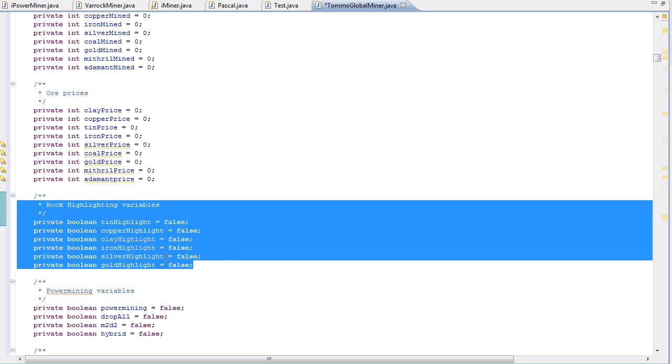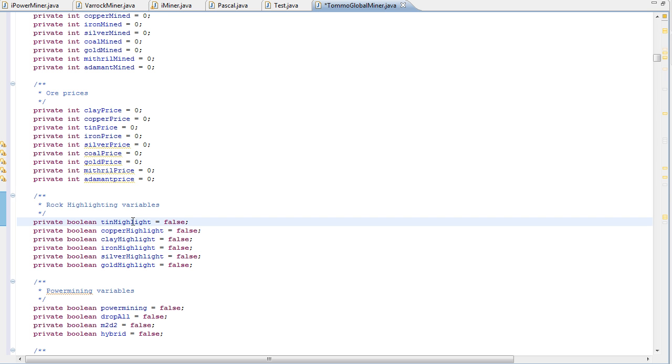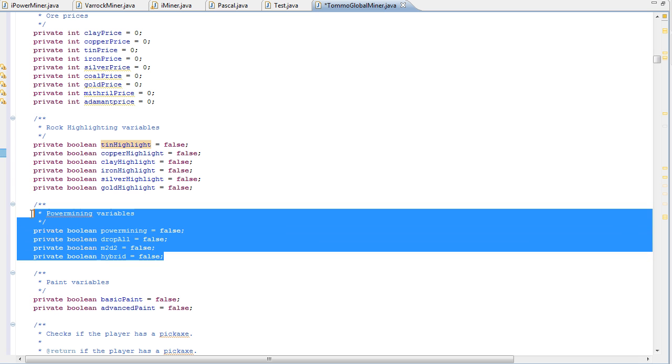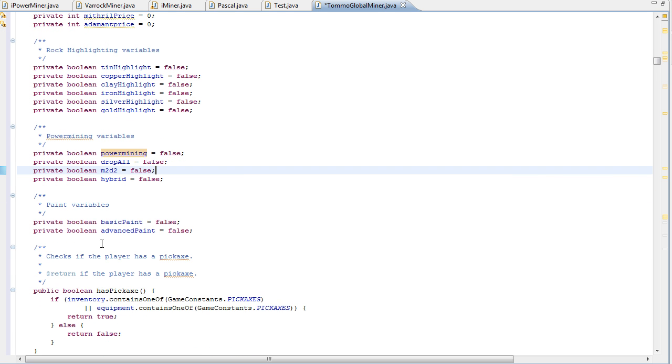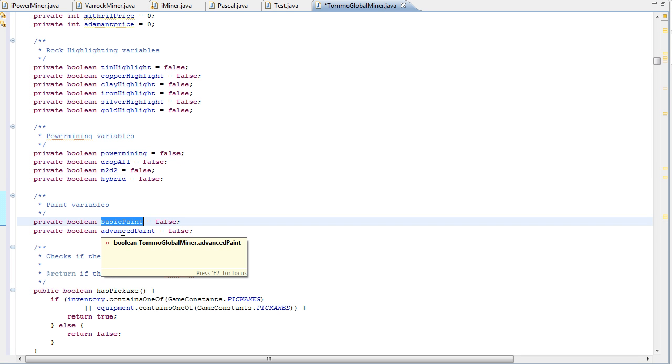And rock highlighting, the same thing applies. If it's true, then this rock gets highlighted the next time it's going to be mined. And power mining variables, same thing. So power mining or drop all or other two strange dropping methods, which I don't know. And finally, we've got the paint variables. So here we go, basic paint or advanced paint, depending on what the user chooses in the GUI. It will turn one true or false, and then the script will be able to decide whether to display the basic or the advanced paint, depending on whether these variables are set to true or not.